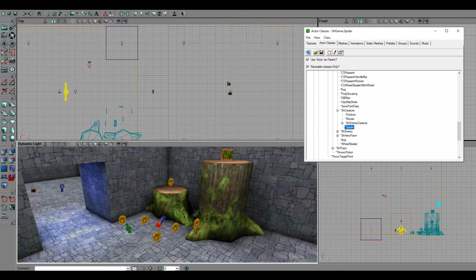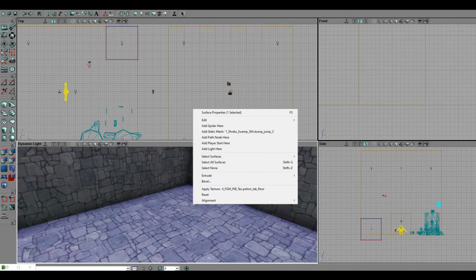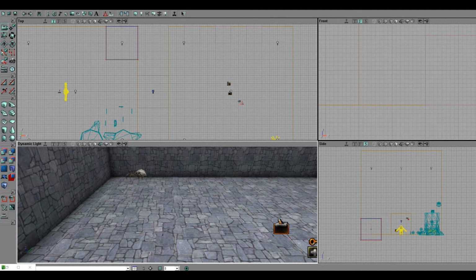Let's do one more thing. I'm actually going to add the spider into the map. I'm going to put him over here. Now that's cool and all that we added him, but he can't actually move around. Well, he kind of can, but not quite.